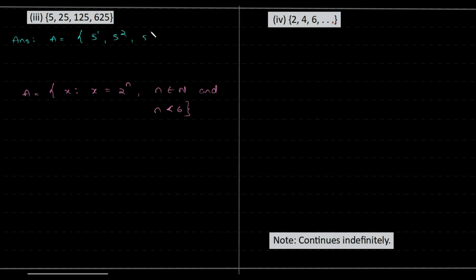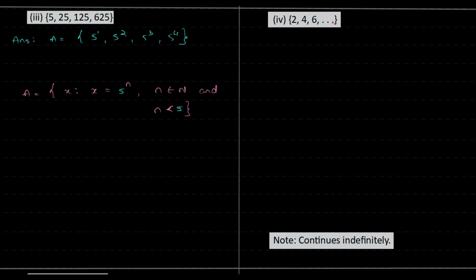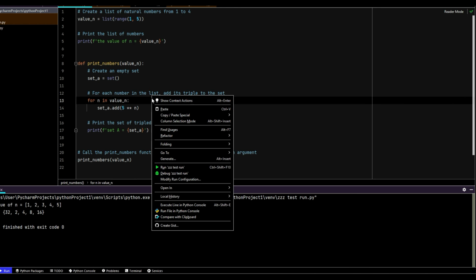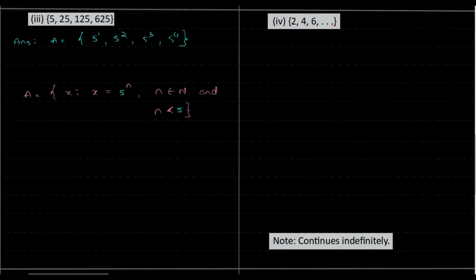5 square, 5 cube, 5 to the power of 4. So we have this to be 5 to the power of n, and the constraint is still 5. Again, all I have to do is change till what should the number be over here? Yes, this is supposed to be 5. So we have 1, 2, 3, 4, right? Yes, 1, 2, 3, 4, and we have this to be 5 to the power of n. And we can see the same answer. Agree? That's it, as simple as that.